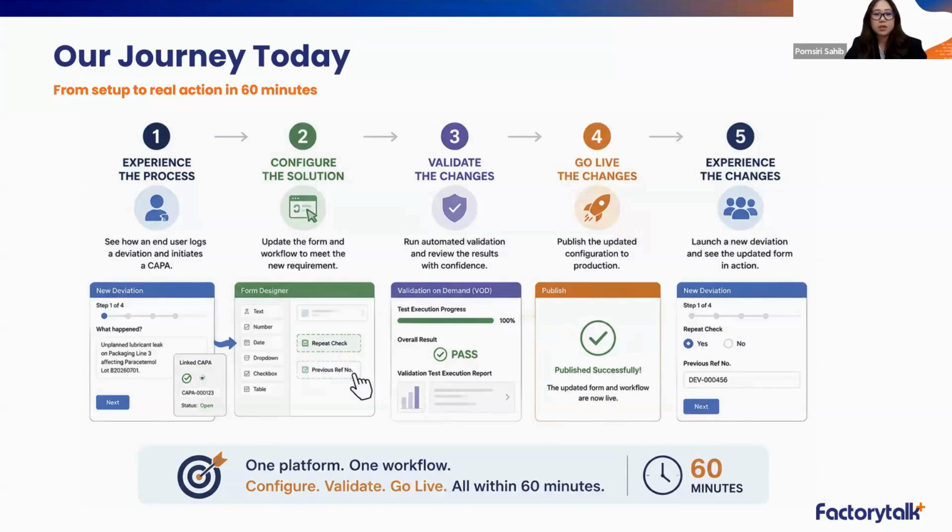This entire journey happened within a single platform, right? Without software customizations, without writing code, and with a streamlined validation process. So whether you are introducing a new quality process, updating your SOP, or continuously improving an existing workflow, I believe AQEM helps you move from configuration to production with confidence.